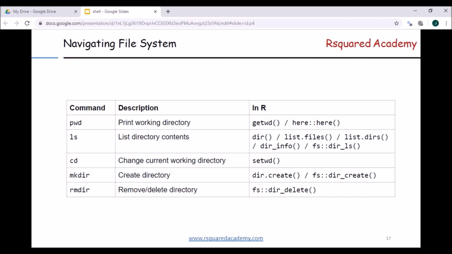And finally you have mkdir for creating a directory and rmdir for removing directories, right? So rmdir will remove only empty directories. Later on we'll learn how to delete directories which have other files and folders.